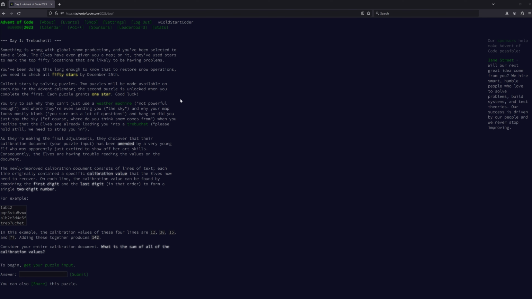Something is wrong with the global snow production, and we've been selected to take a look. The elves have given us a map, and on it they have used stars to mark the top 50 locations that are likely to be having problems. You've been doing this long enough to know to restore snow operations, we'll need to check all 50 stars by December 25th. We will collect stars by solving coding puzzles. 2 puzzles will be made available on each day of the Advent calendar. The second puzzle is unlocked when you complete the first one. Each puzzle will grant you 1 star.